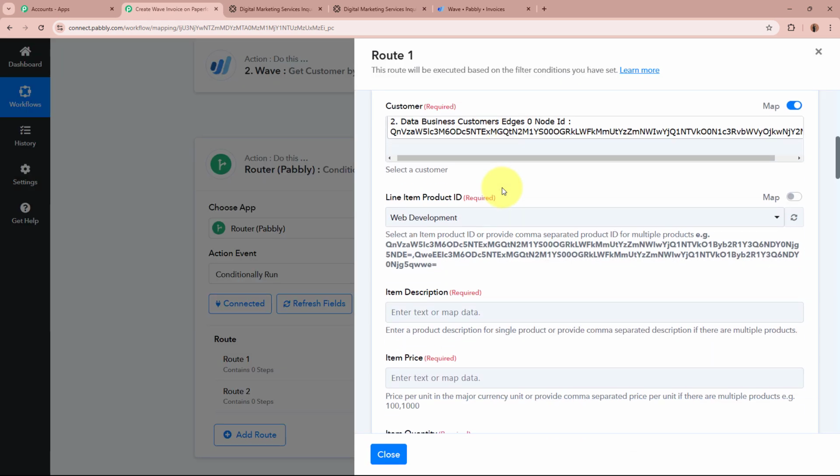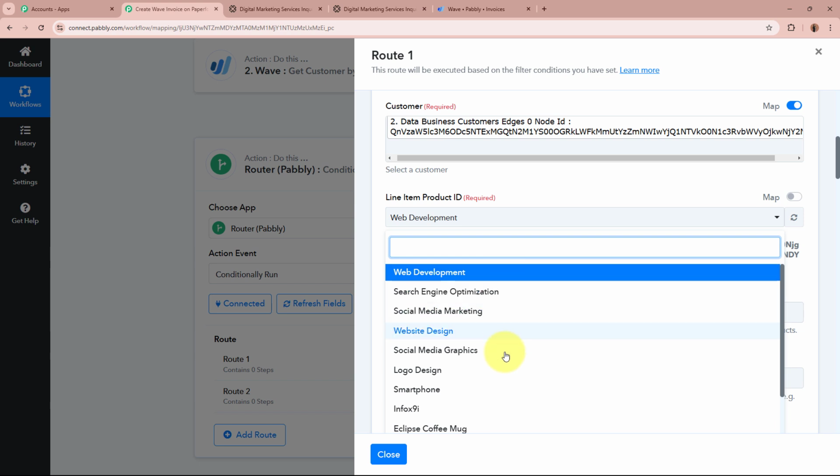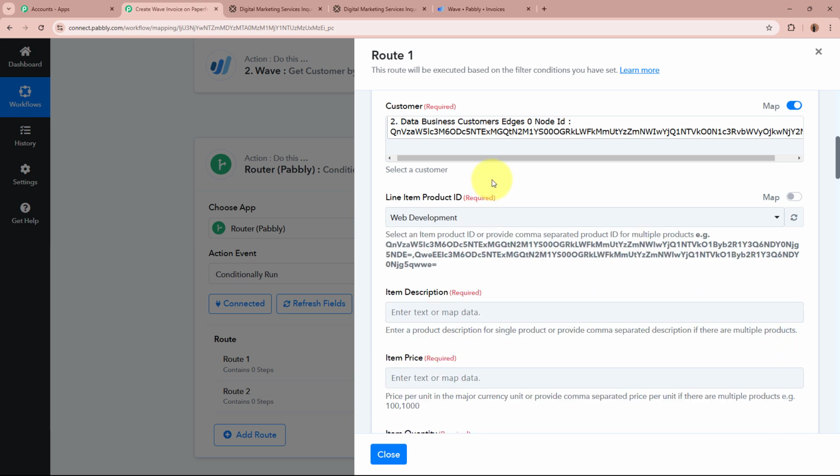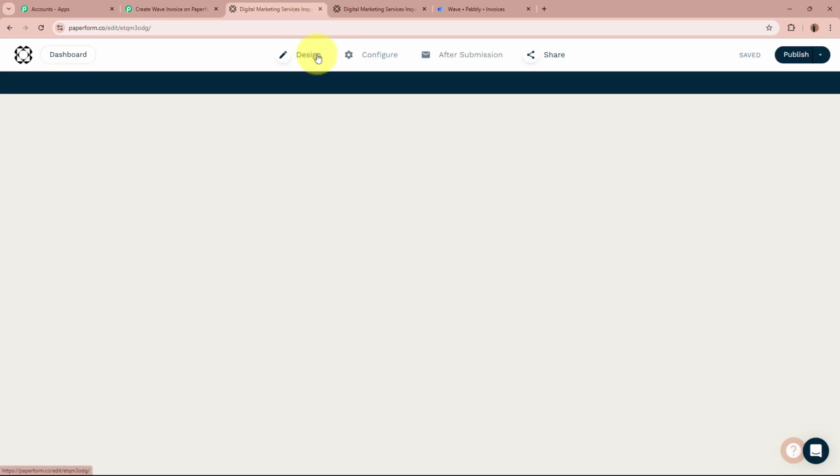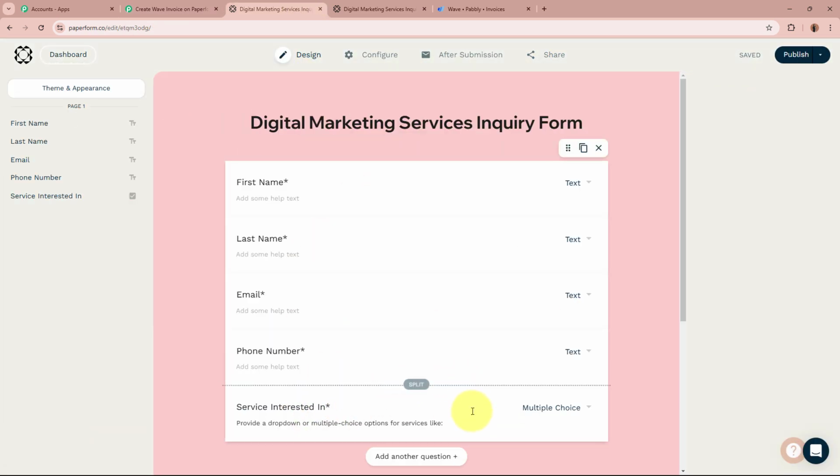Okay. After that, over here, it is asking for the line item product ID. For which product do we want to create the invoice? We have received the list in the drop-down of all the products that you have created in your Wave account. We have to create the invoice for this customer who has done the form submission according to the service that they have selected while doing the form submission using Paperform.